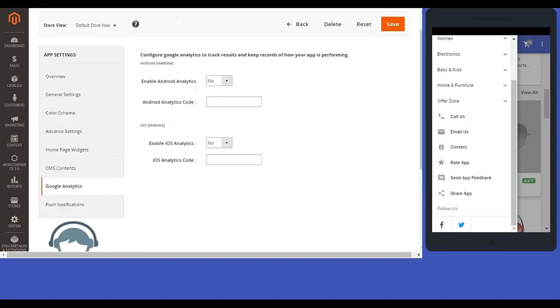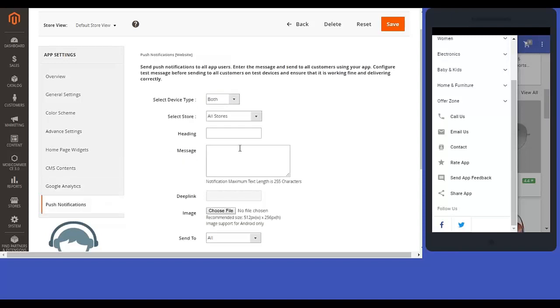Google Analytics is the default feature, and with Mobicommerce, it's a freemium web analytics service offered by Google that tracks and reports traffic. So with Mobicommerce, you get this feature by default. All you have to do is put your Google Analytics code here, and that's it. Fine. Now, last but not the least, which is push notifications.